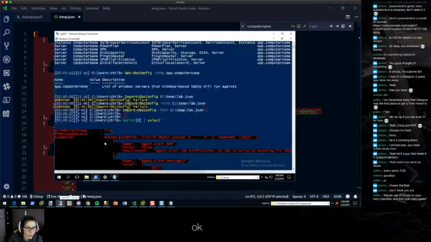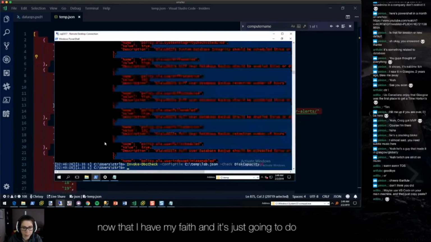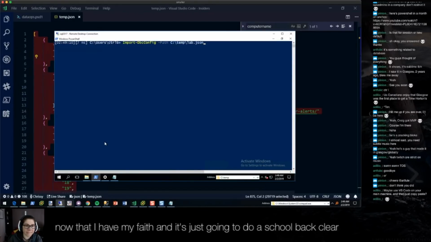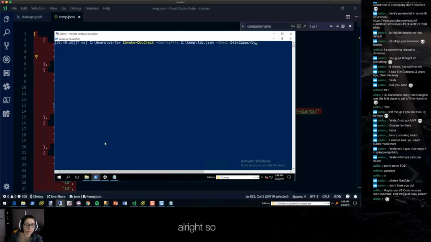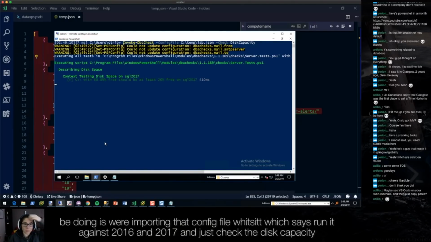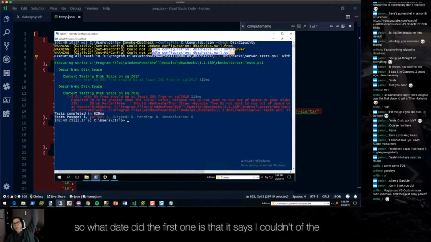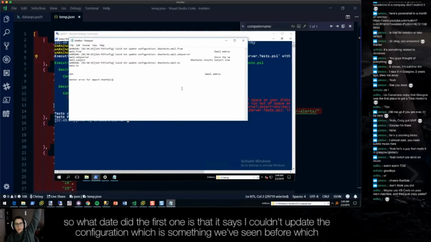Okay, so let's see. Now that I have more faith in it, let's go back, clear. All right, so again, what we're going to be doing is importing that config file, which says run it against 2016 and 2017, and just check the disk capacity. So what that did, the first one says it couldn't update the configuration, which is something we had seen before, which we need to figure out what's going on with.